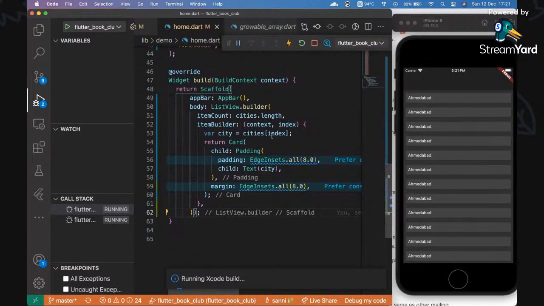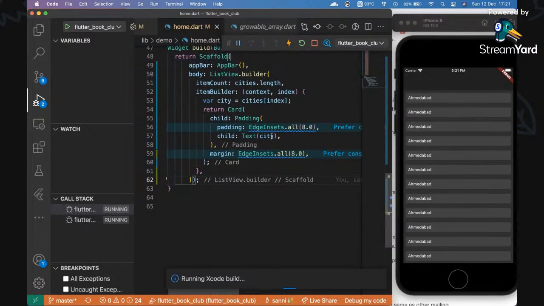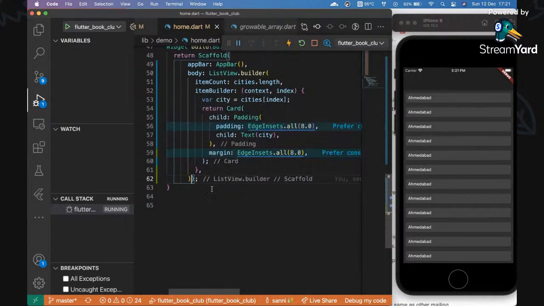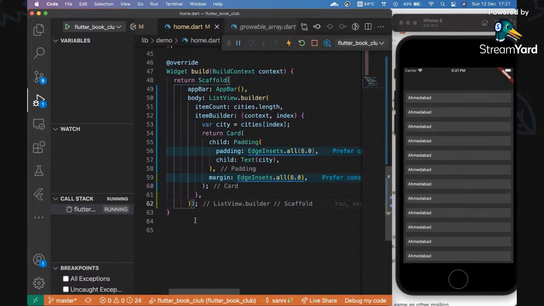Okay. While it loads, while it runs, let's see these hints. ListView builder, Scaffold, Card. So these hints are for the brackets, I mean the widget that this bracket corresponds to. So in this line, there are two brackets and it is showing two widgets.